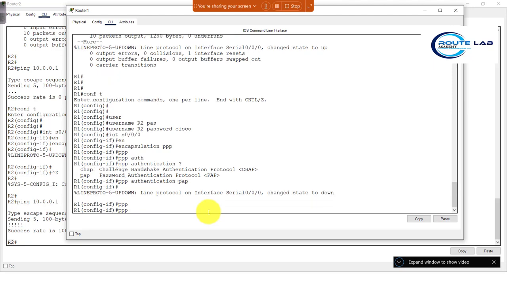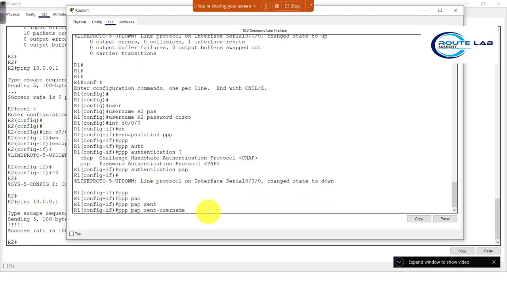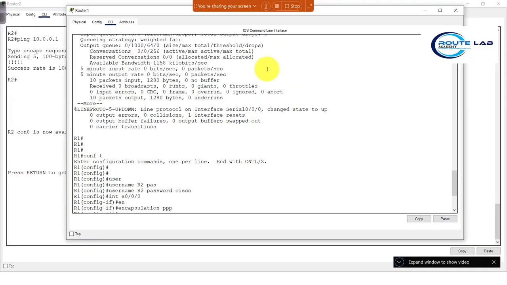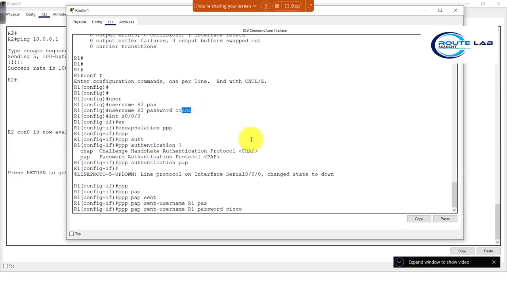You need to say PPP PAP sent username. It has to match your exact local name. Password, it has to match with this password, whatever you have configured. Done.